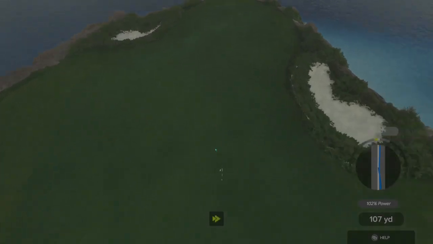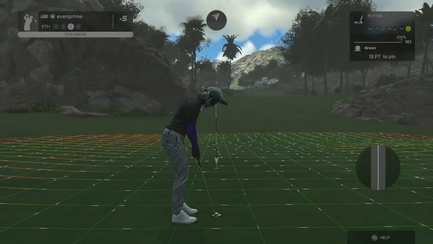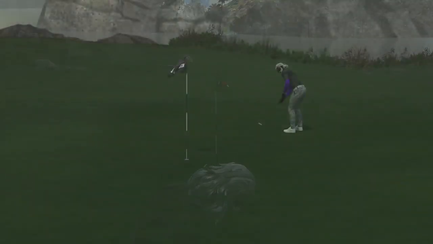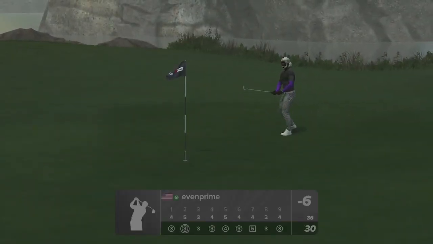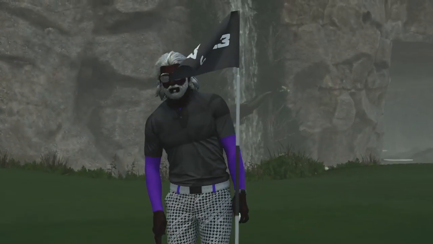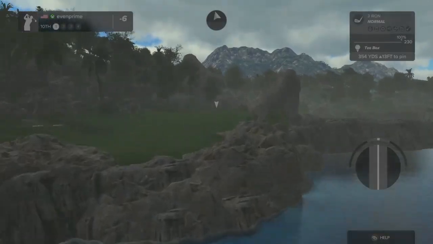God, my controller's being a bit weird. You can kick those all day. All right. And if this drops, you'll get your birdie here. So good. That was a fantastic shot. Not doing too bad here. Sitting at six under par after that one.